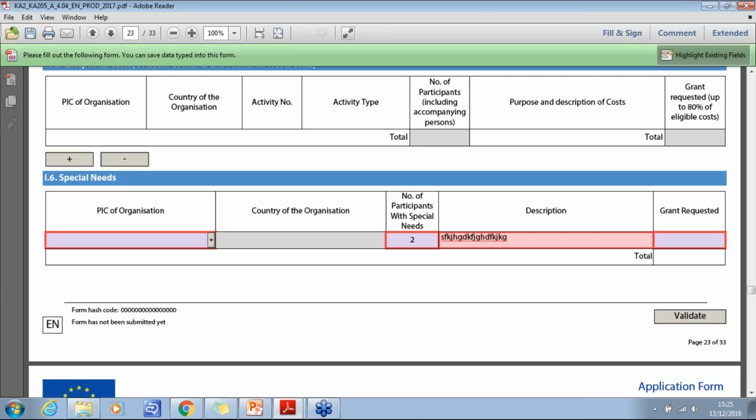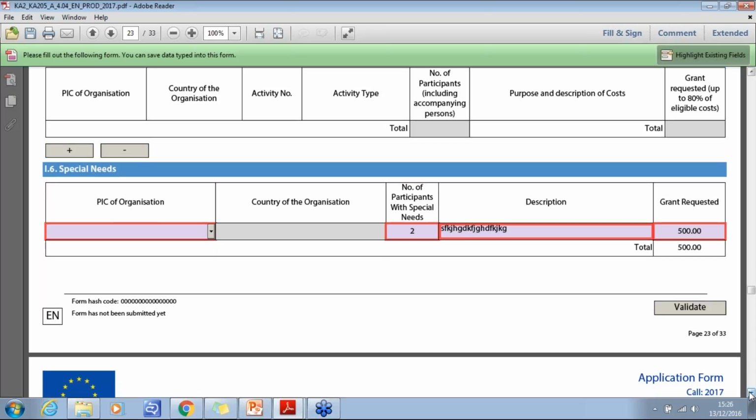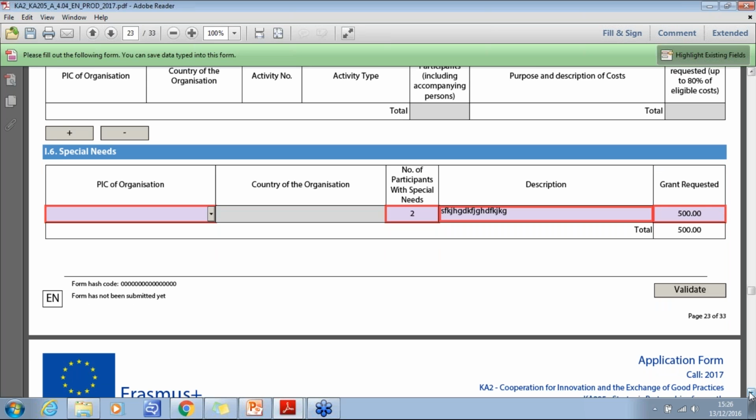So a person with special needs is defined as a potential participant whose individual physical, mental, or health-related situation is such that his or her participation in the project would not be possible without this extra financial support. And then you have a free text box to enter the amount there. So this would be assessed if your grant was successful. This may be awarded in full. It may be reduced depending on what you're applying for.